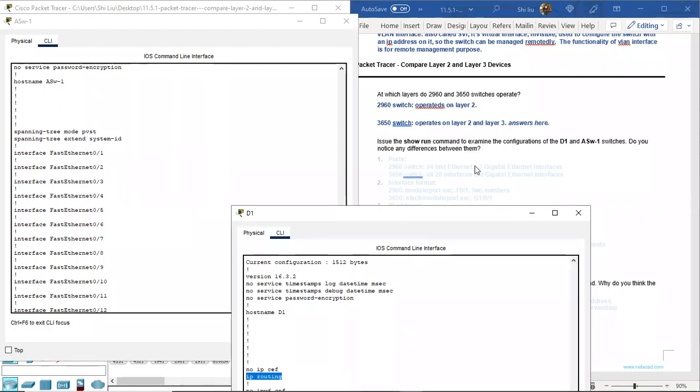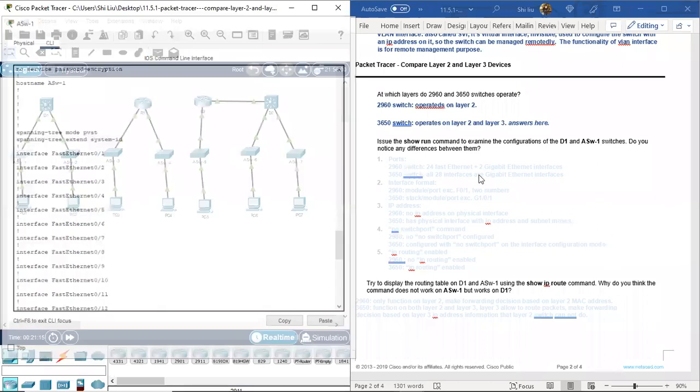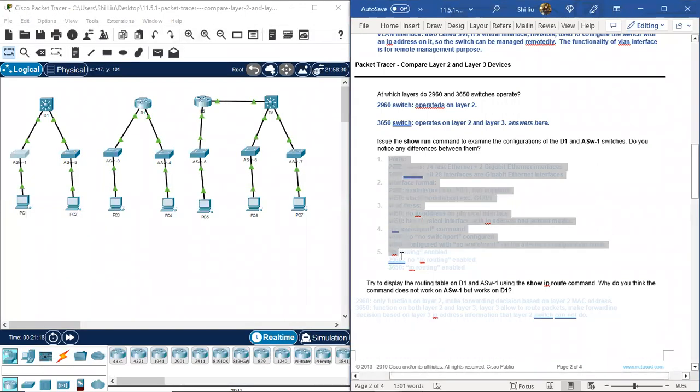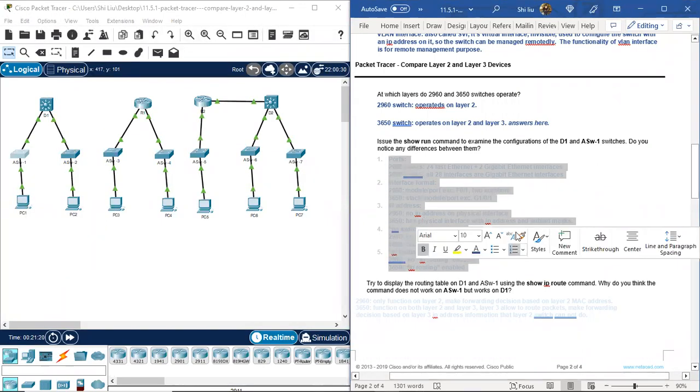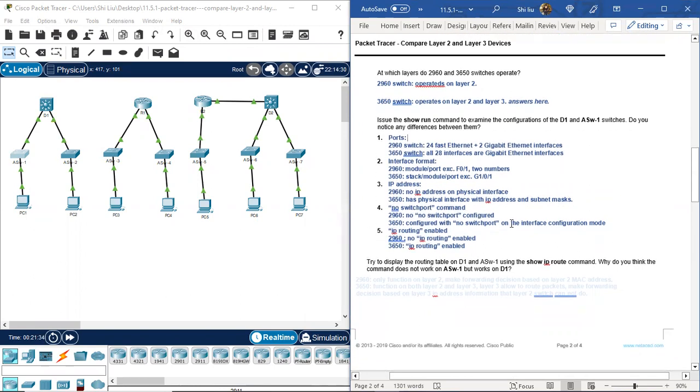And also, do they ask us for the similarity? Oh, no, they don't ask for the similarity, right? No. Okay, only differences. So here is the answer: the ports, interface format, IP address, no switchport, and IP routing.